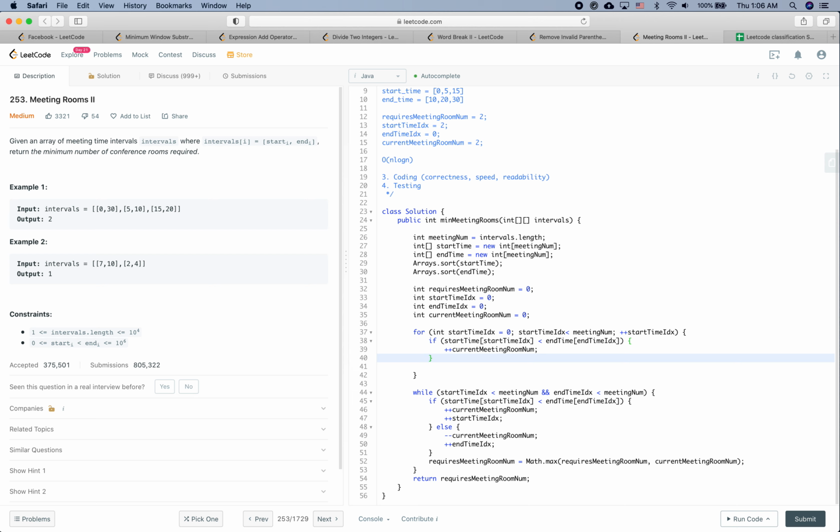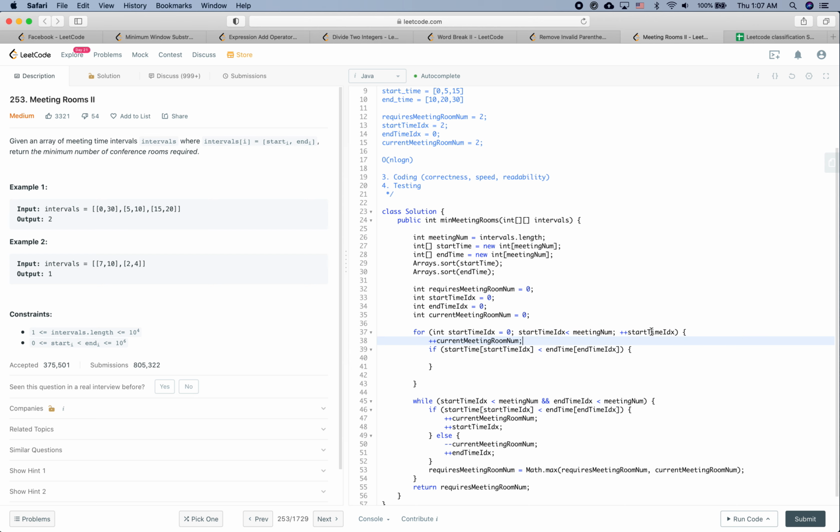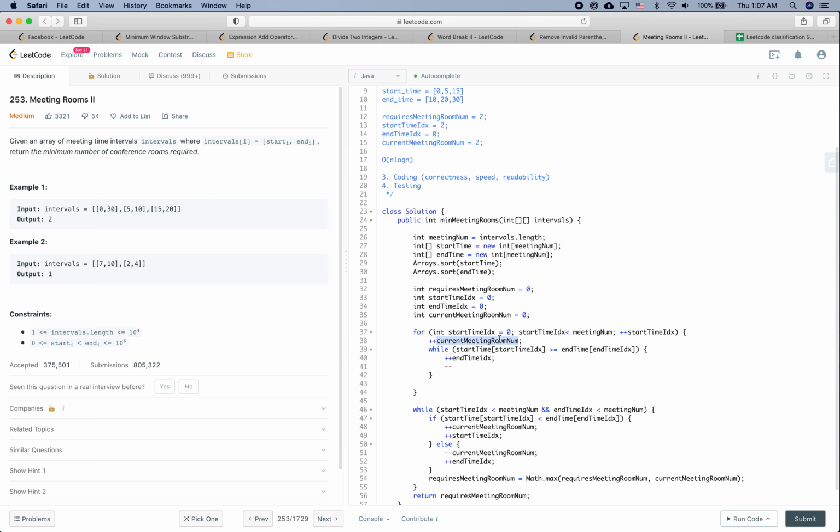So we will need to plus the current meeting room, because we just started a new meeting. And if the start time IDX is larger than the end time IDX, it's time for us to move the end time IDX, and at the same time minus the current meeting room number. And at the same time we will need to set the required meeting room number. Okay, I think this should be the right version.